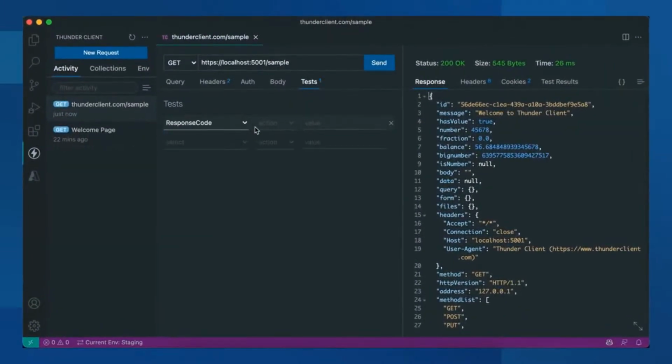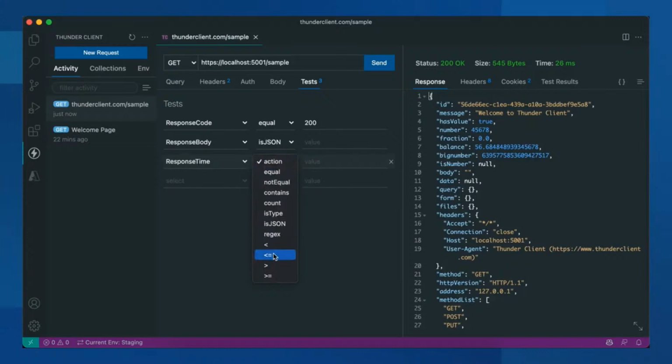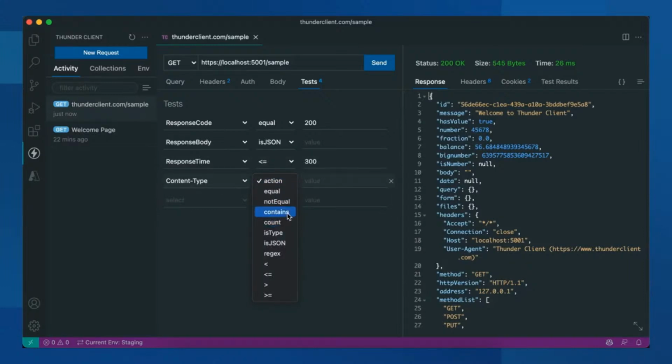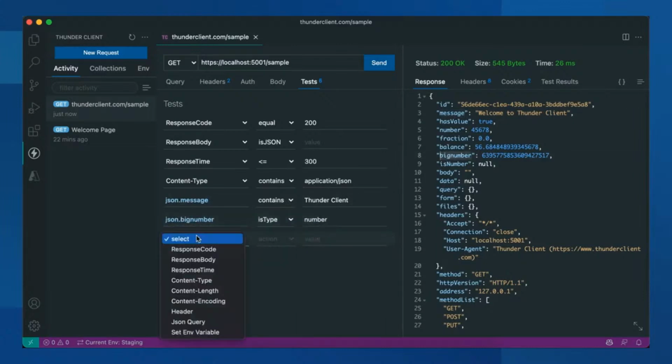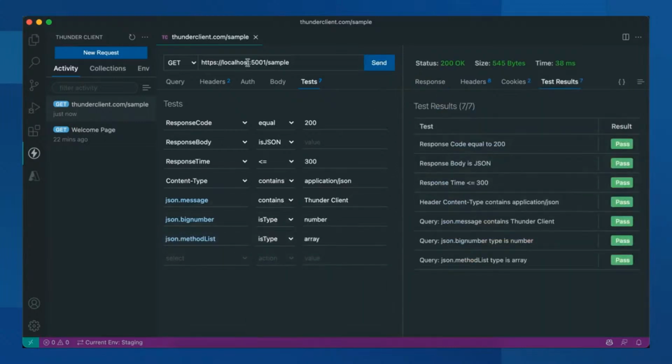So let's test for response code here. We'll check for response body is JSON or not. We'll also check for response time. We'll check for content type. You can also test for JSON properties. So let's test for message. We can also test for types. Now you can see results for these test cases here.